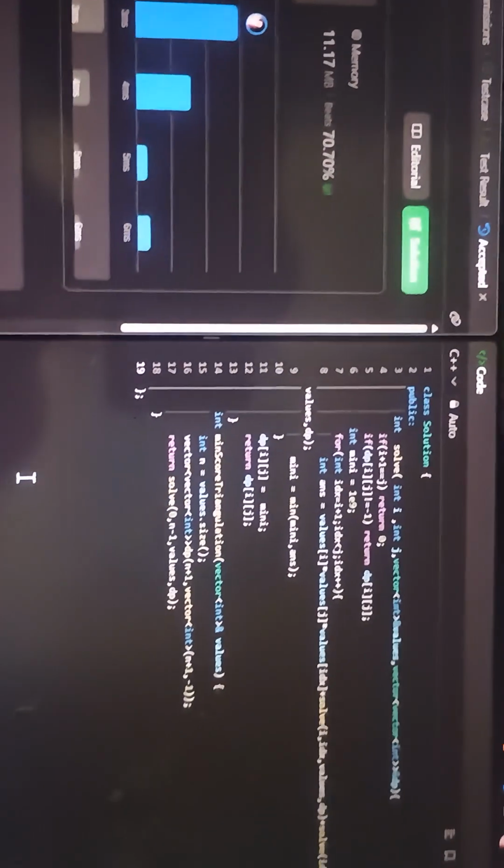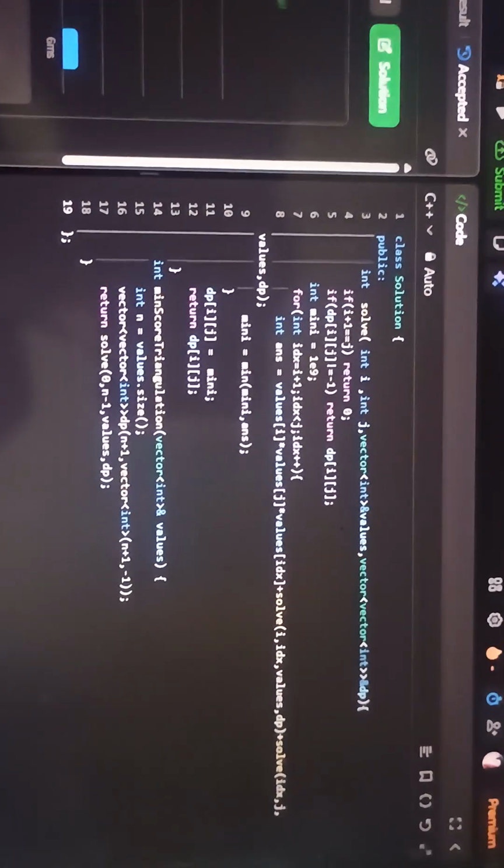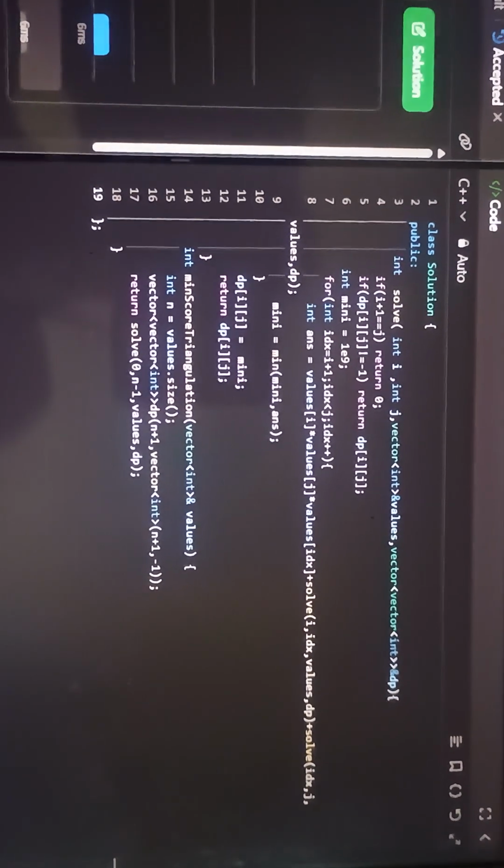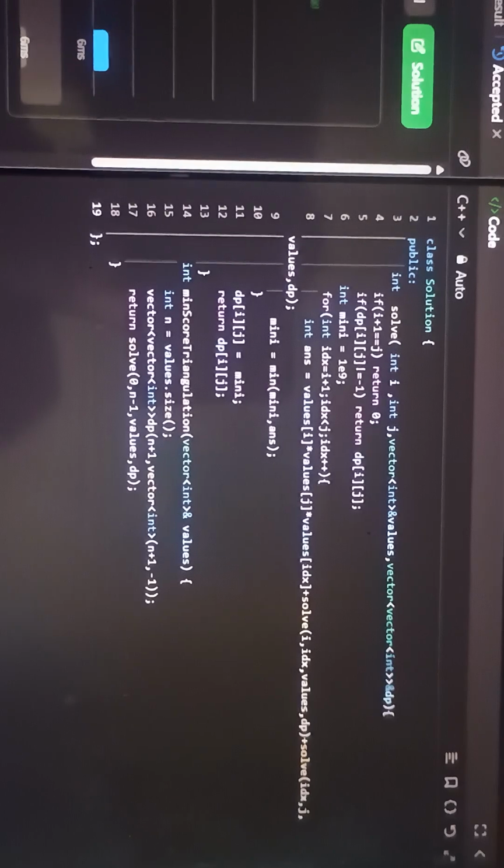You can see the same solution. I simply apply the memoization technique, make a 2D DP, and the rest of the code is the same, and you can see it works.